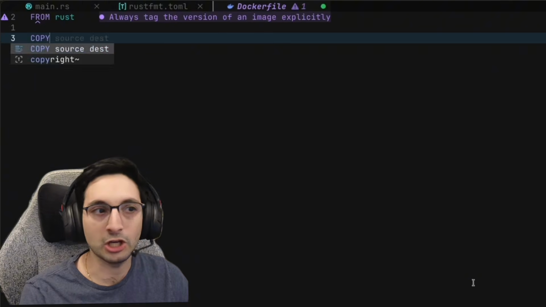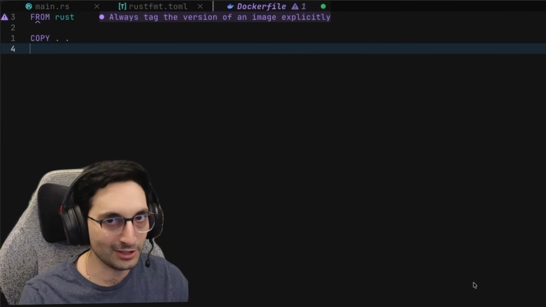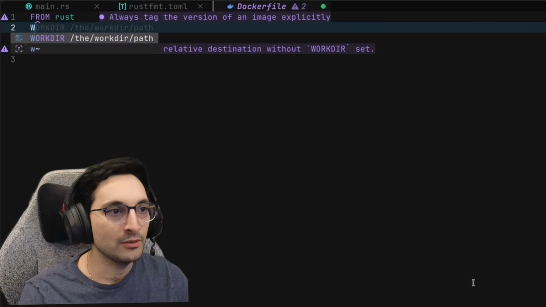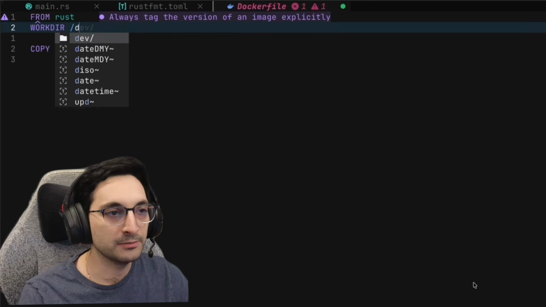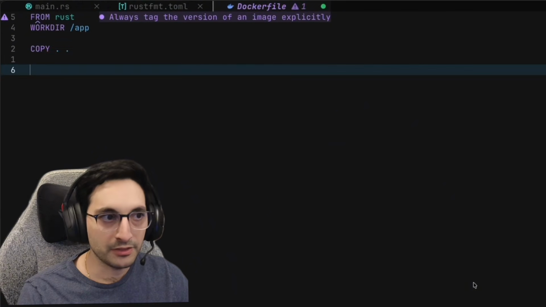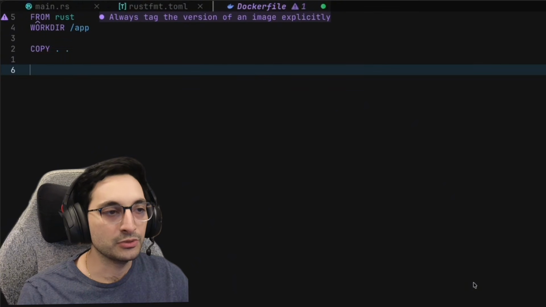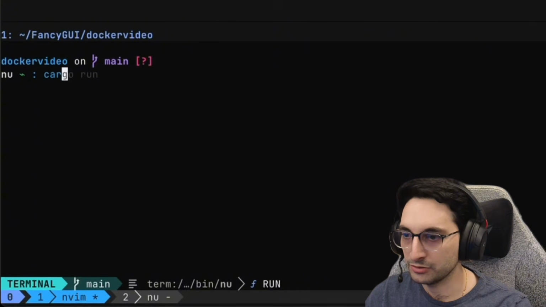Then from here, we can copy our files, so everything from here to the container, we're going to put that into a working directory that we're going to call data app, and we copy it there. And then what we can do is run a cargo build. So what it does for the cargo build, let's do that here.